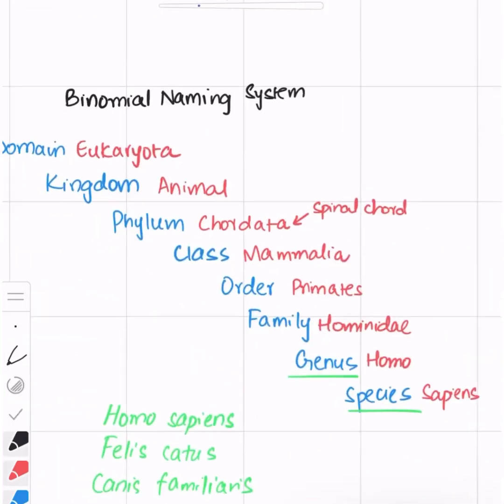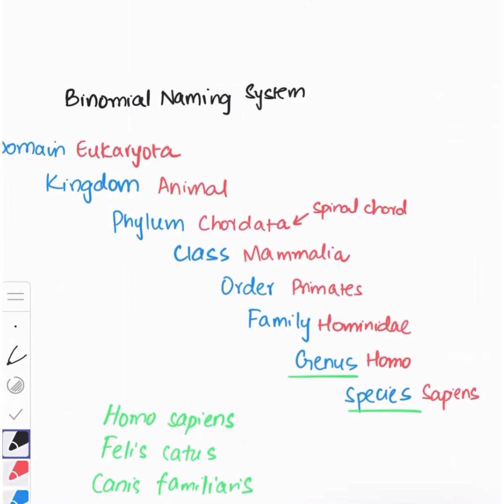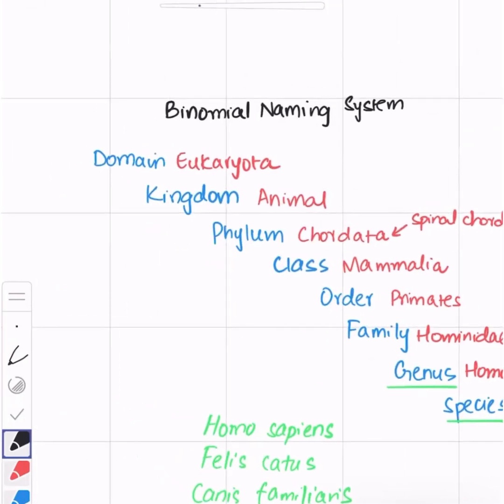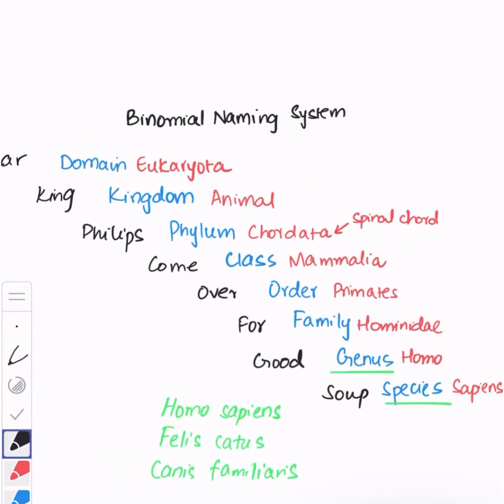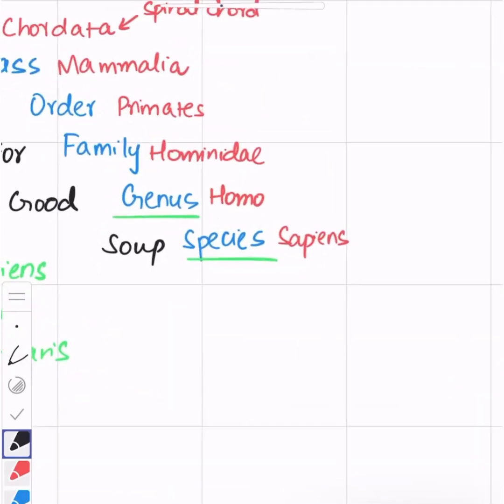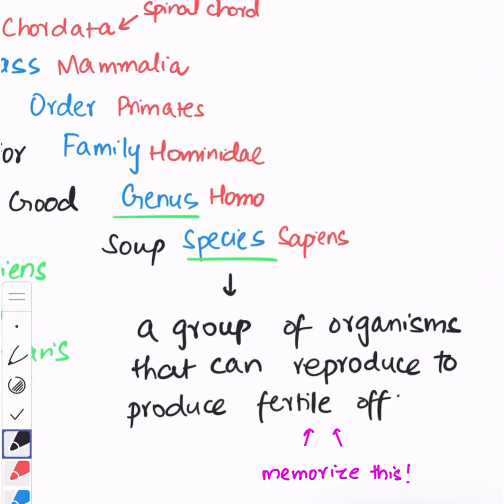Now, how can you memorize these different groups? So you can use the mnemonic: Dear King Phillips come over for good soup. And you can change the words according to what you like it to be or whatever is easier for you. But basically, you can use some mnemonic like this, and you need to know the specific order as well, which is why we're using a mnemonic. And basically, what is a species? Species is a group of organisms that can reproduce to produce fertile offspring. I'll write that down. Fertile offspring, so that reproduction does not stop.